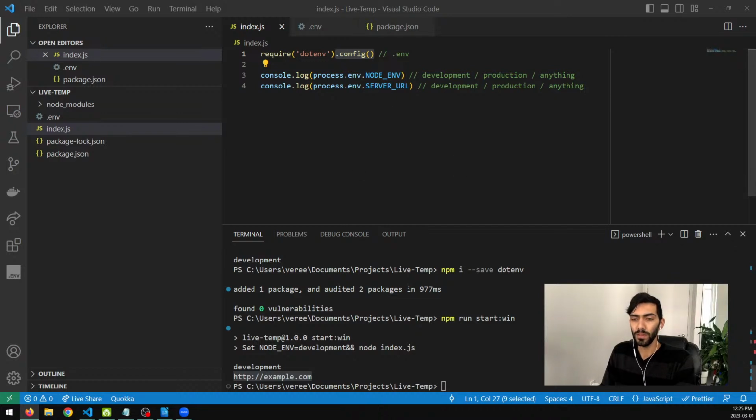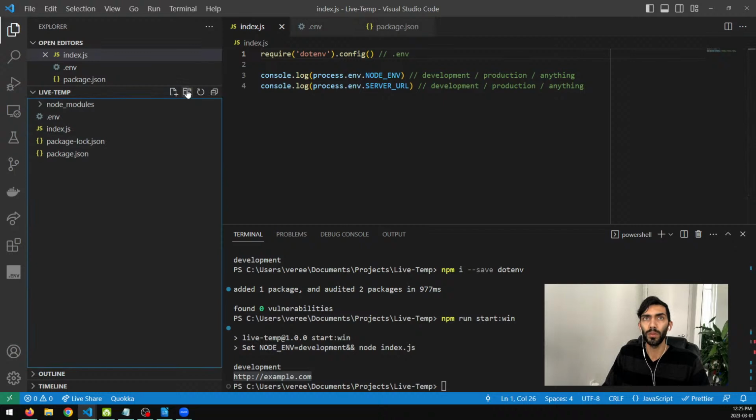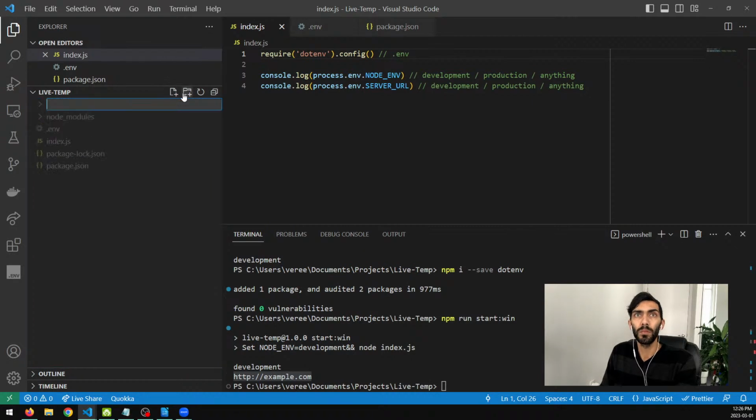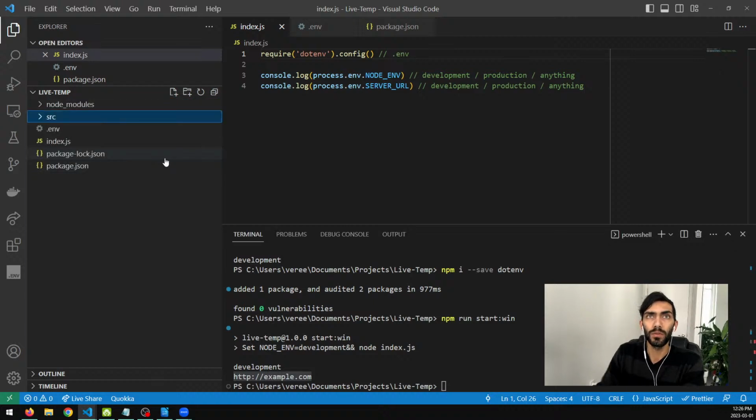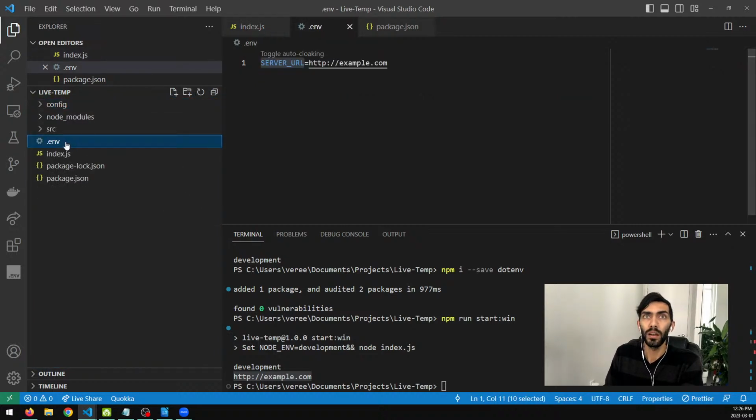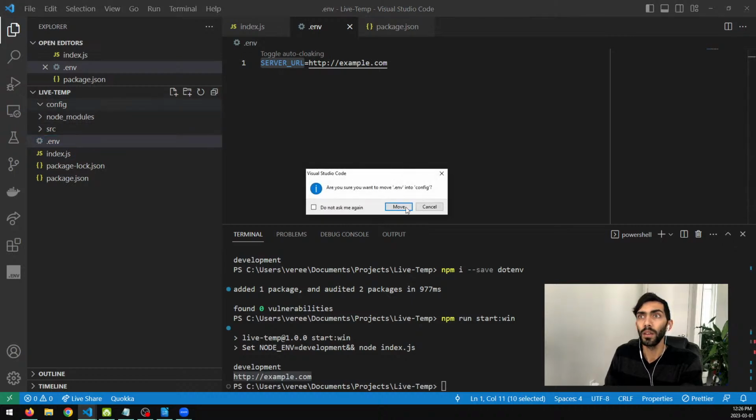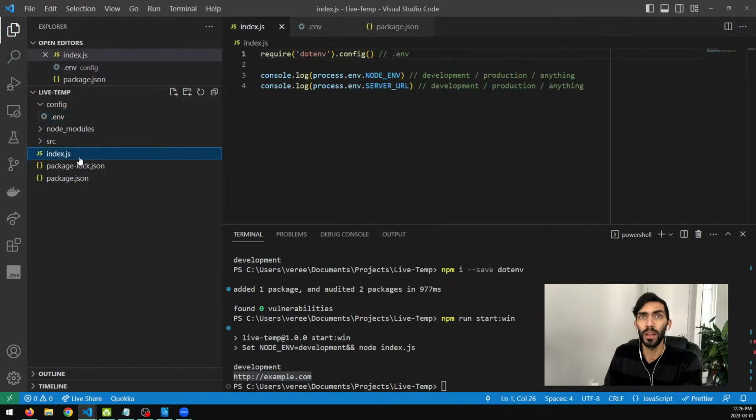Okay, so the next thing that I wanted to do before we show the complexities there is how do I set this config path? Because I know some people like to put it into a folder. Personally, I like it at the head of the project, in the root, but some people like to put it in, let's just say we have a source folder and we have a config folder and we have .env. We're going to move that to config, and we have our index.js. We're going to move that to source.